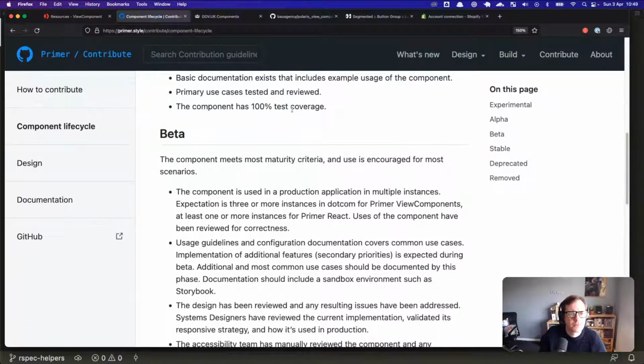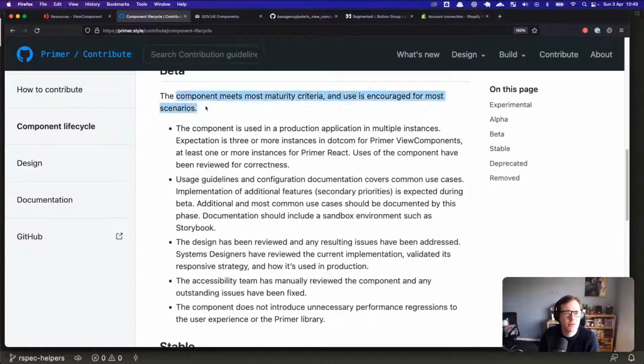Okay, beta. The component meets most maturity criteria and use is encouraged for most scenarios. So that looked to be where most things are at. So it's used in a production application in multiple instances. Again, if it's on github.com, you know it's being battle tested, because unless you work at a very specific list of companies, they probably have as much, if not more, traffic than you do.